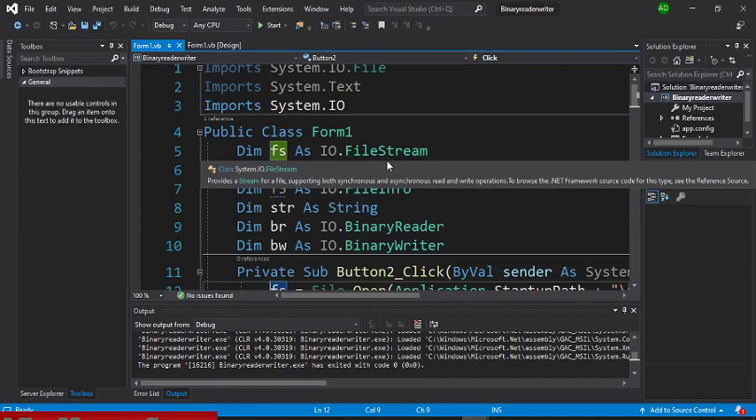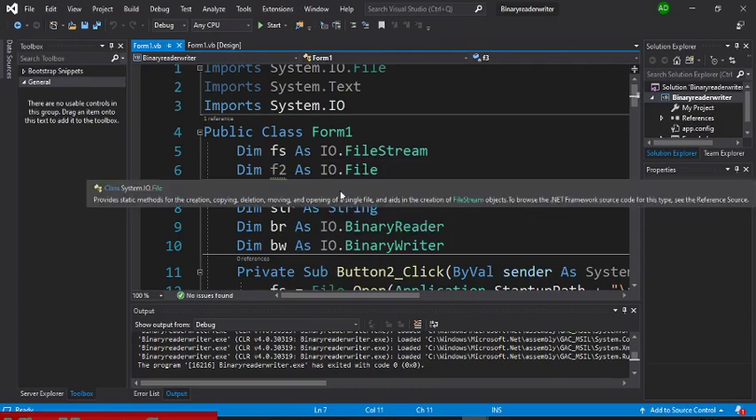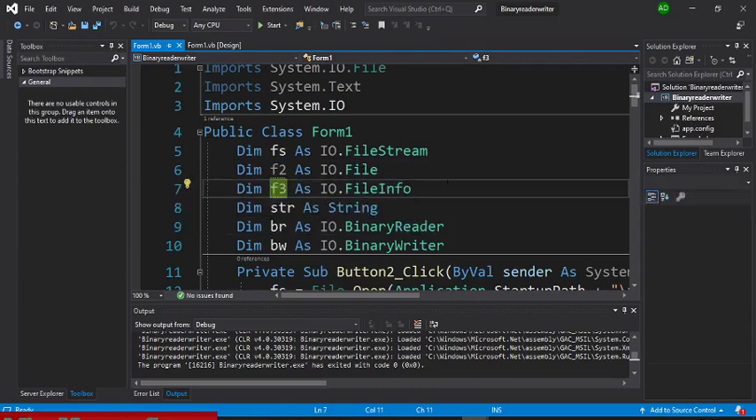So this FileStream will help us to read and write from the file, which is represented by this fs. We have this f2 and f3. These are nothing but IO.File and IO.FileInfo. If you remember them, they are just used for creating a file.